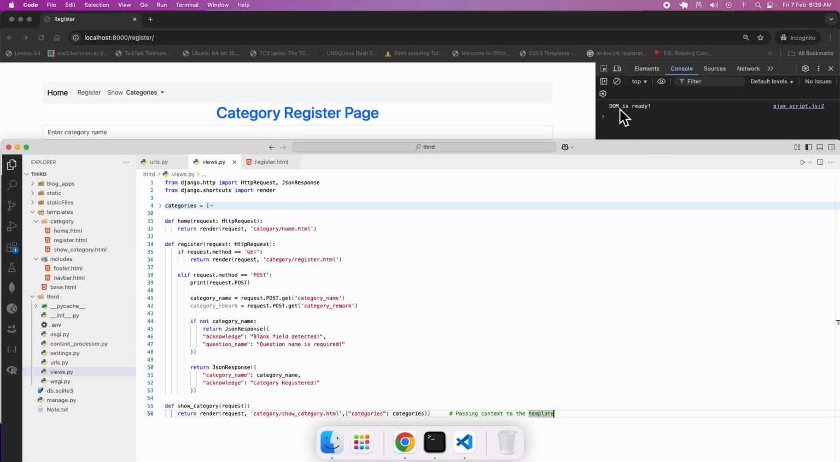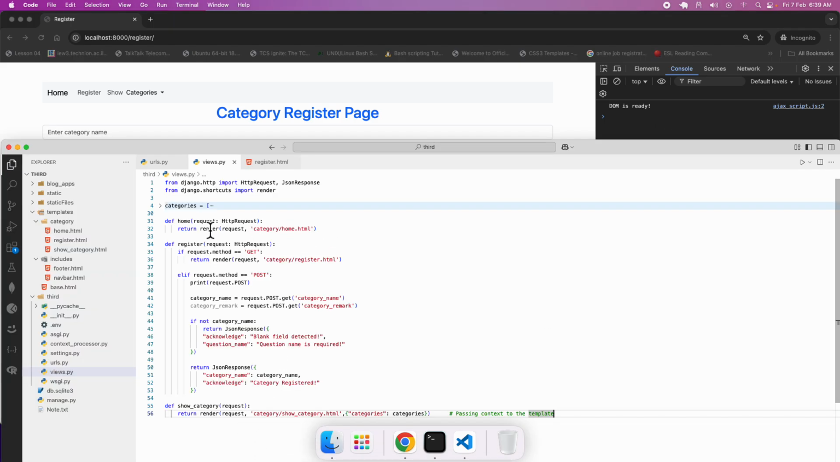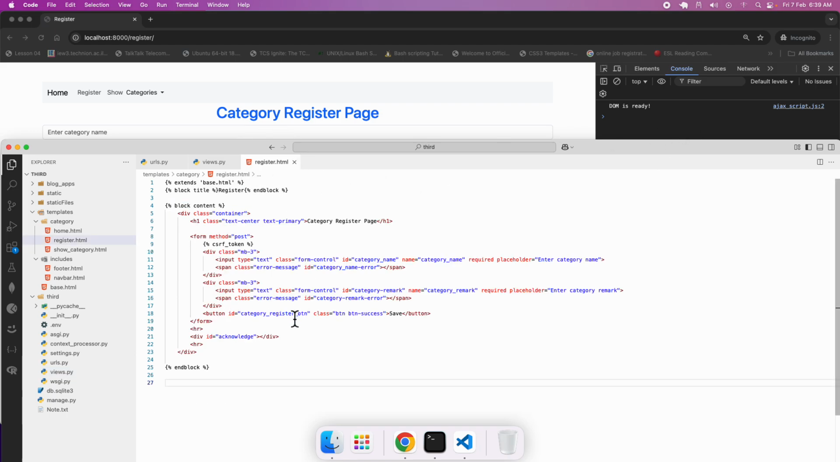As you can see over here, a statement has been shown: DOM is ready. DOM means Document Object Model is ready. So where is this particular statement coming from? As we can see right over here, we don't have this particular statement. Even in the register.html, if you go through it, you don't have this statement. So where is it coming from?